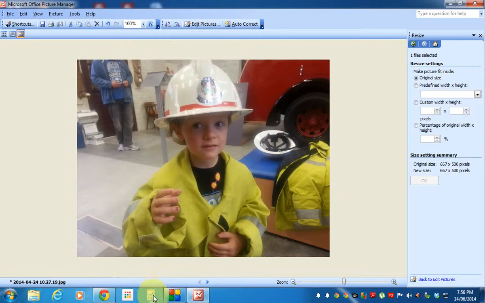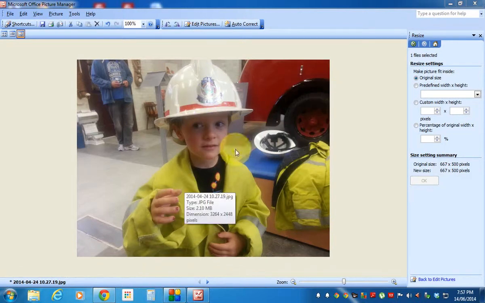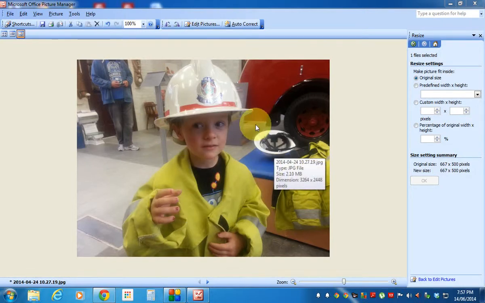Let's try it again now. I've got my calculator. Now it's 667 pixels wide divided by 500 pixels equals 1.334. It's been rounded there, but essentially it's 1.3 recurring, 1.33333. So the ratio of width to height is identical now as what it was before. This is exactly the same image, it's just smaller.